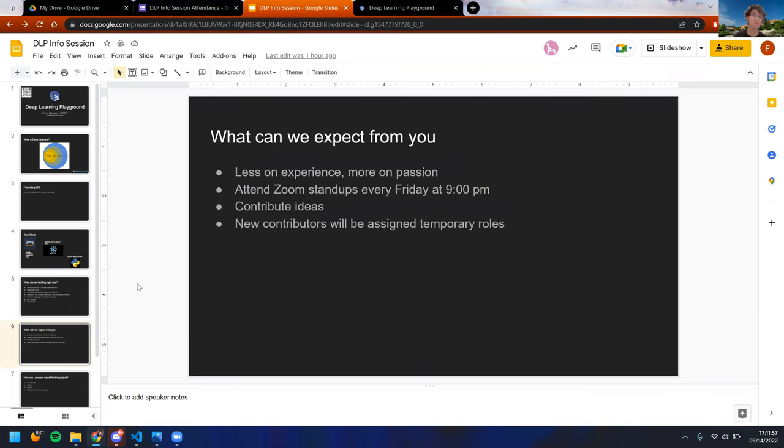Okay, so what can we expect from you? Although experience in Python, machine learning in general, React.js, or even AWS is helpful, it's not the number one thing that we're looking for. We're mostly looking for passion. If you don't know something, but as long as you've got that commitment and passion to learn, then by all means, we will be very welcoming to you.